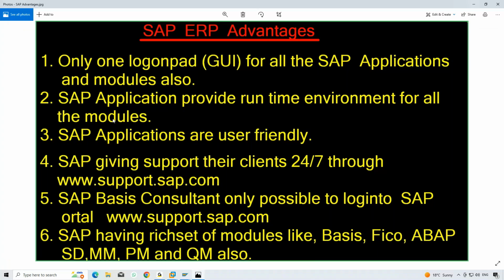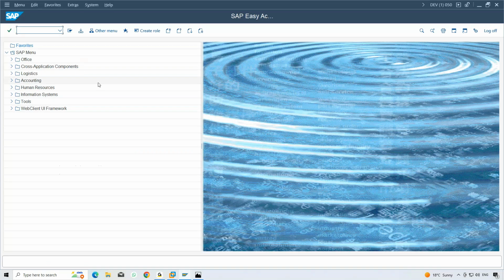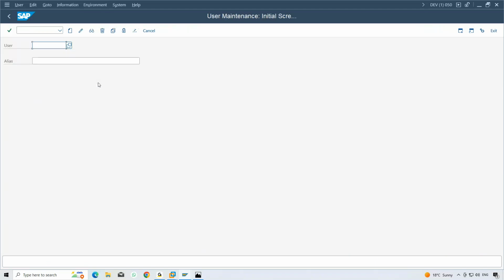SAP application provides a runtime environment. Runtime environment means, I'm going to log into SAP. Enter the password. Here, based on the requirement, we are going to create a user. When SAP is installed, users get created. Based on the requirement only, we create the users. Just go to SU01, we will discuss it. There is a separate session for SU01. I am just explaining only.